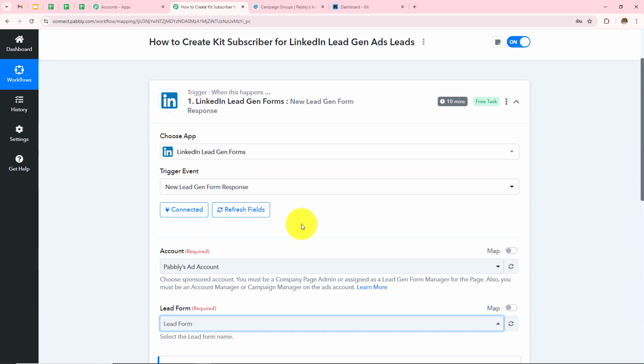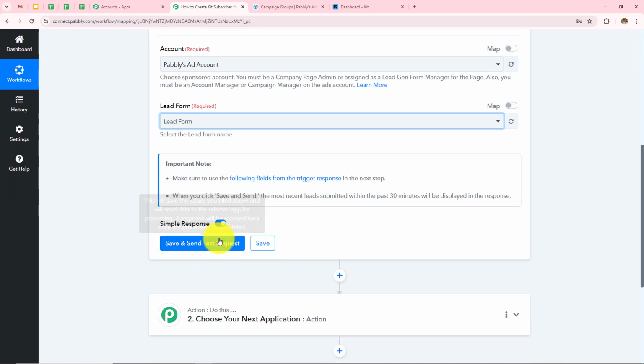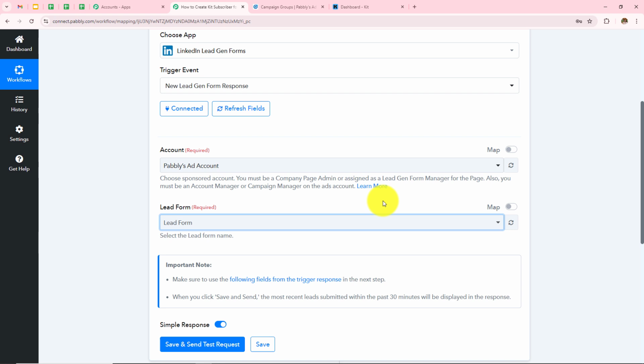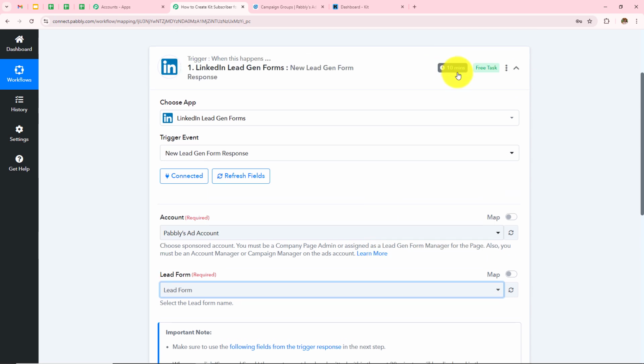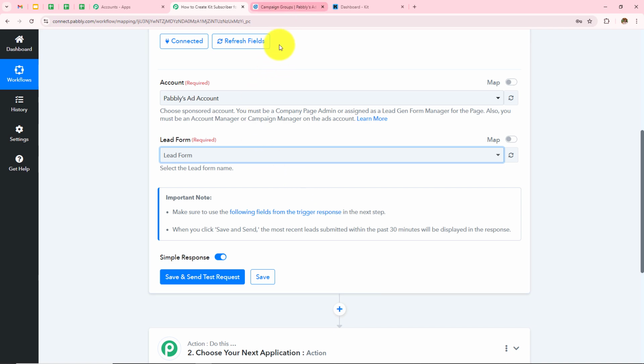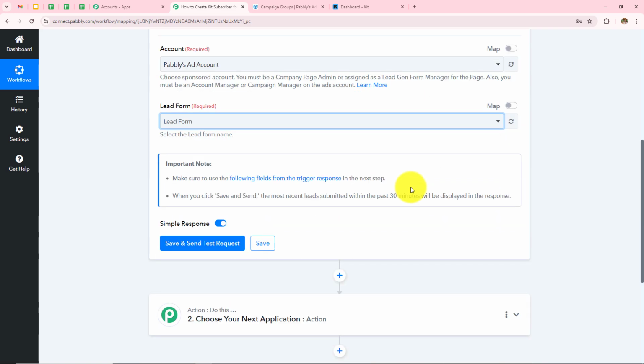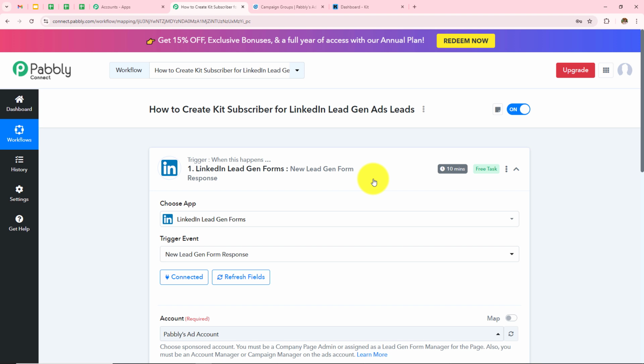Now, LinkedIn Lead Gen Form is a polling based application. If I click on Save and Send Test Request, I will not receive the response instantly, because it will take 10 minutes to check the response that I have submitted in my lead gen forms. That's why I'm first going to submit the form and then click on Save and Send Test Request. As I do that, I will receive the response in my Pabbly Connect. And then again, after 10 minutes, LinkedIn Lead Gen Form will check for the new response every 10 minutes.